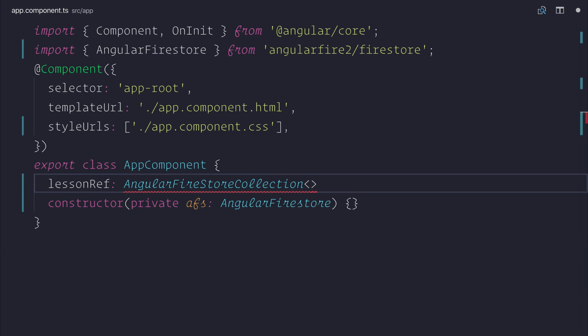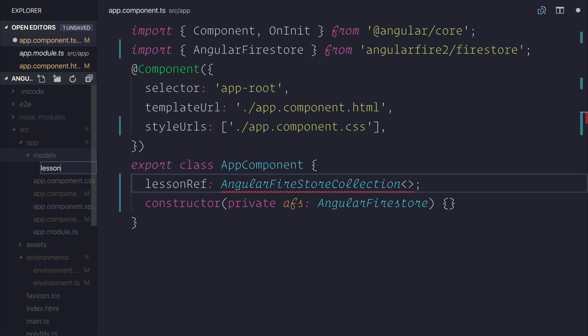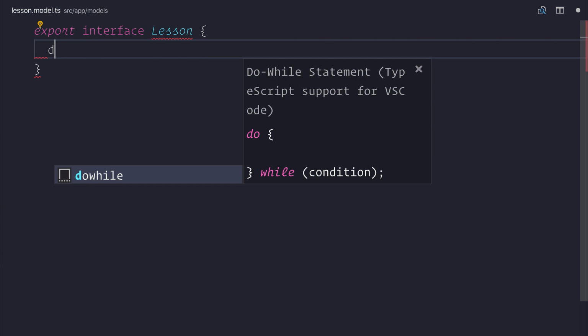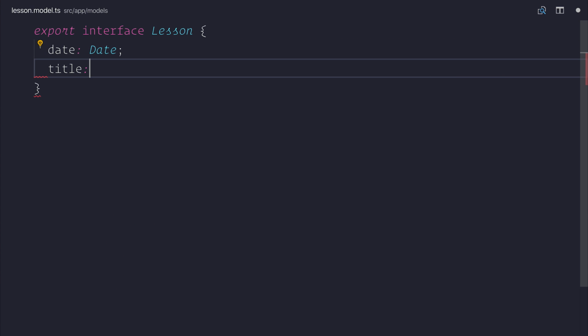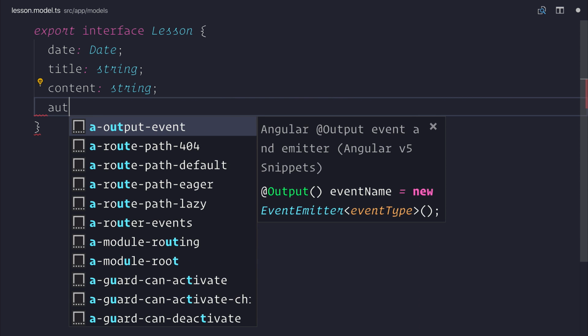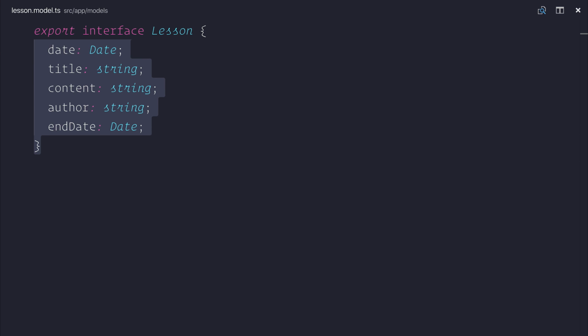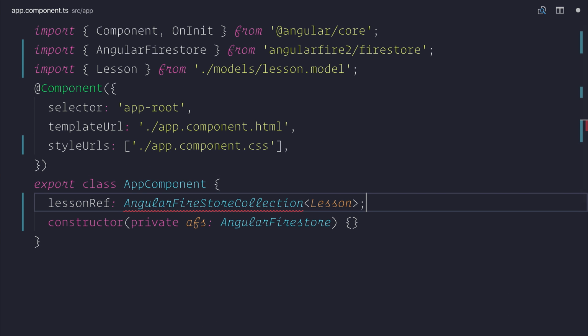And at this point, it expects a type. So we can then create a models folder and a lesson.model.ts and export a new interface called Lesson. And that Lesson has a date of type Date. It also has a title of type string, content of type string, author of string, and endDate of Date. This model is currently different to the collection that we have on Firestore, but I want to keep things super simple. So what I'll then do is import the Lesson and add that to the Firestore collection type.